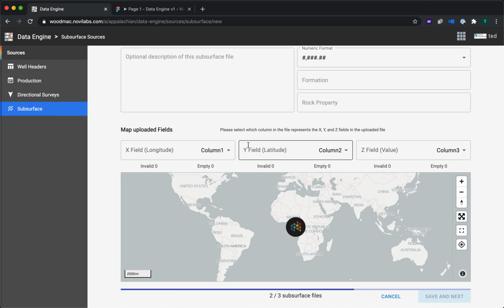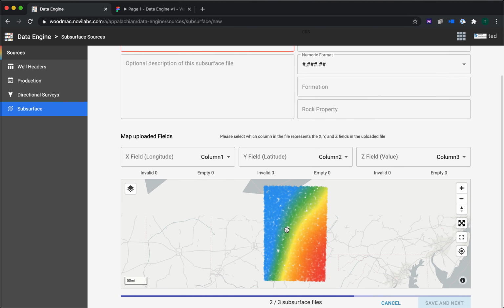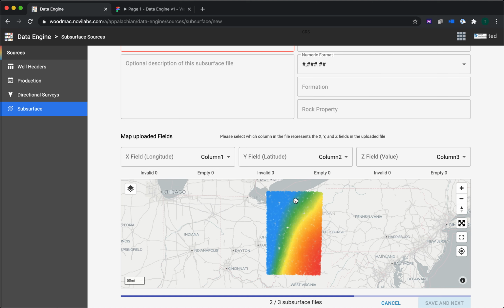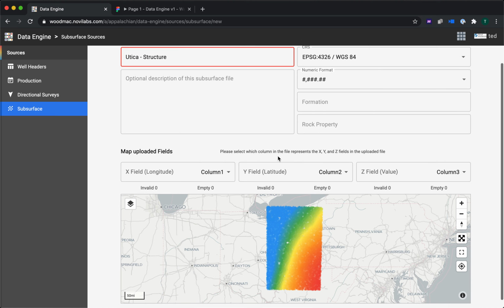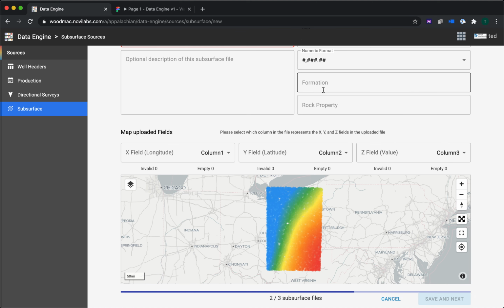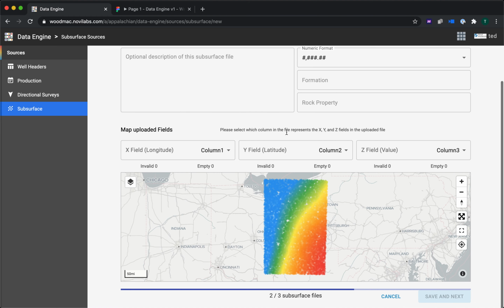Anytime that it's going through and doing this mapping, it'll also give you a little preview of where the file is on the map. Here for the structural depth file, you see it's very, very simple geologically. It's depth, it should be simple. But the point here is for you to be able to just make sure that everything's loading in the right place and that the grid actually looks okay.